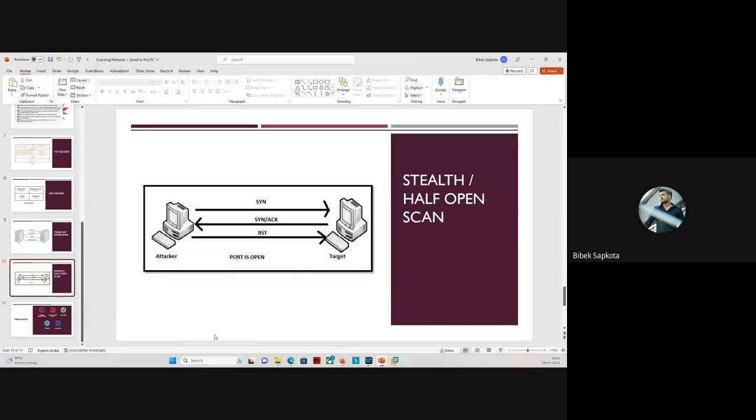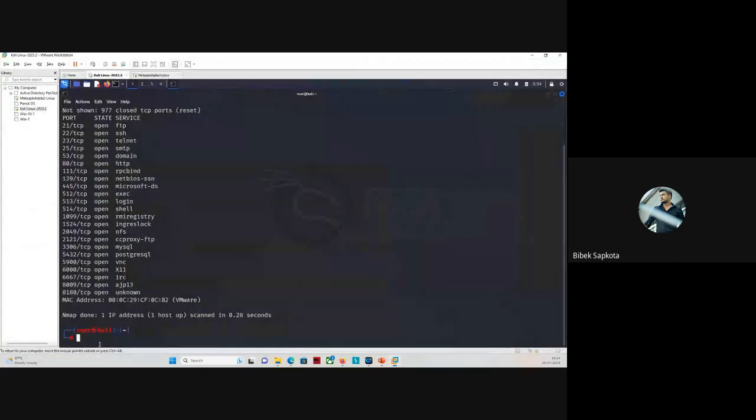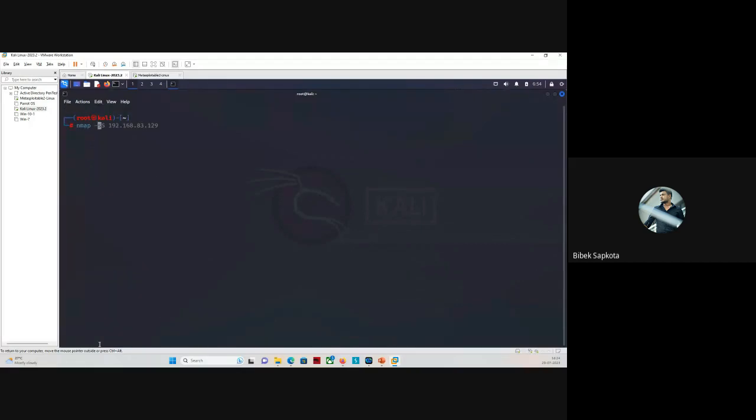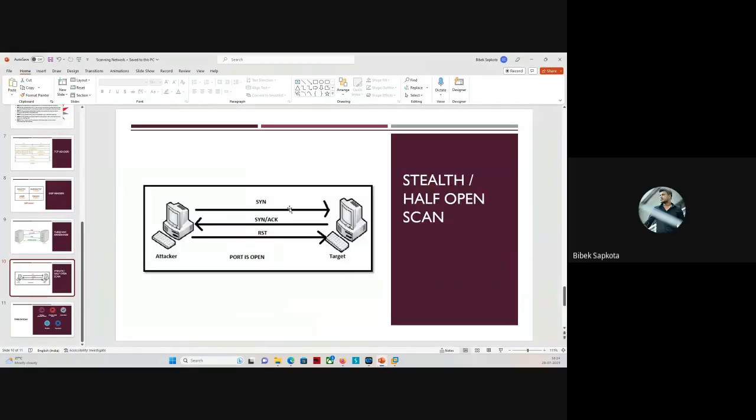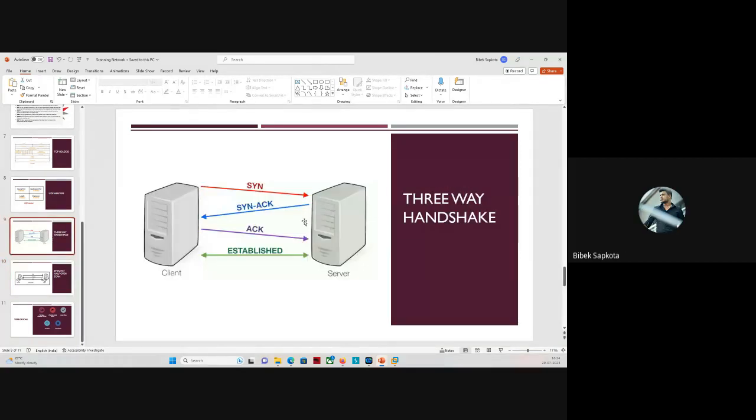Sir, can you repeat the process again? The process is very simple. To conduct a TCP full connect scan, we use that type of scan. Sir, not the command, just the process of stealth scan. Synchronization first, then synchronization plus acknowledgement, and RST. Yeah, this is for the half open scan, not the TCP full connect scan. TCP full connect scan is this.